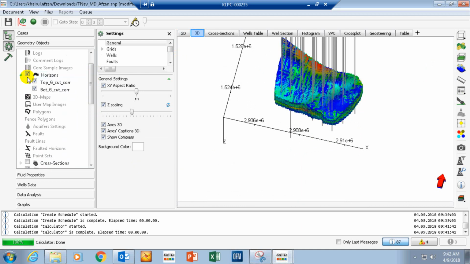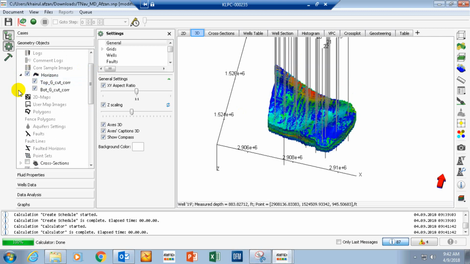So for information, geometry object, this is all the objects, properties, context, everything is here. Settings is the visualization setting. Basically, if you want to change the way you look at the model, you do it here. You don't change any property, you just change color and everything else. These are all the predefined windows.